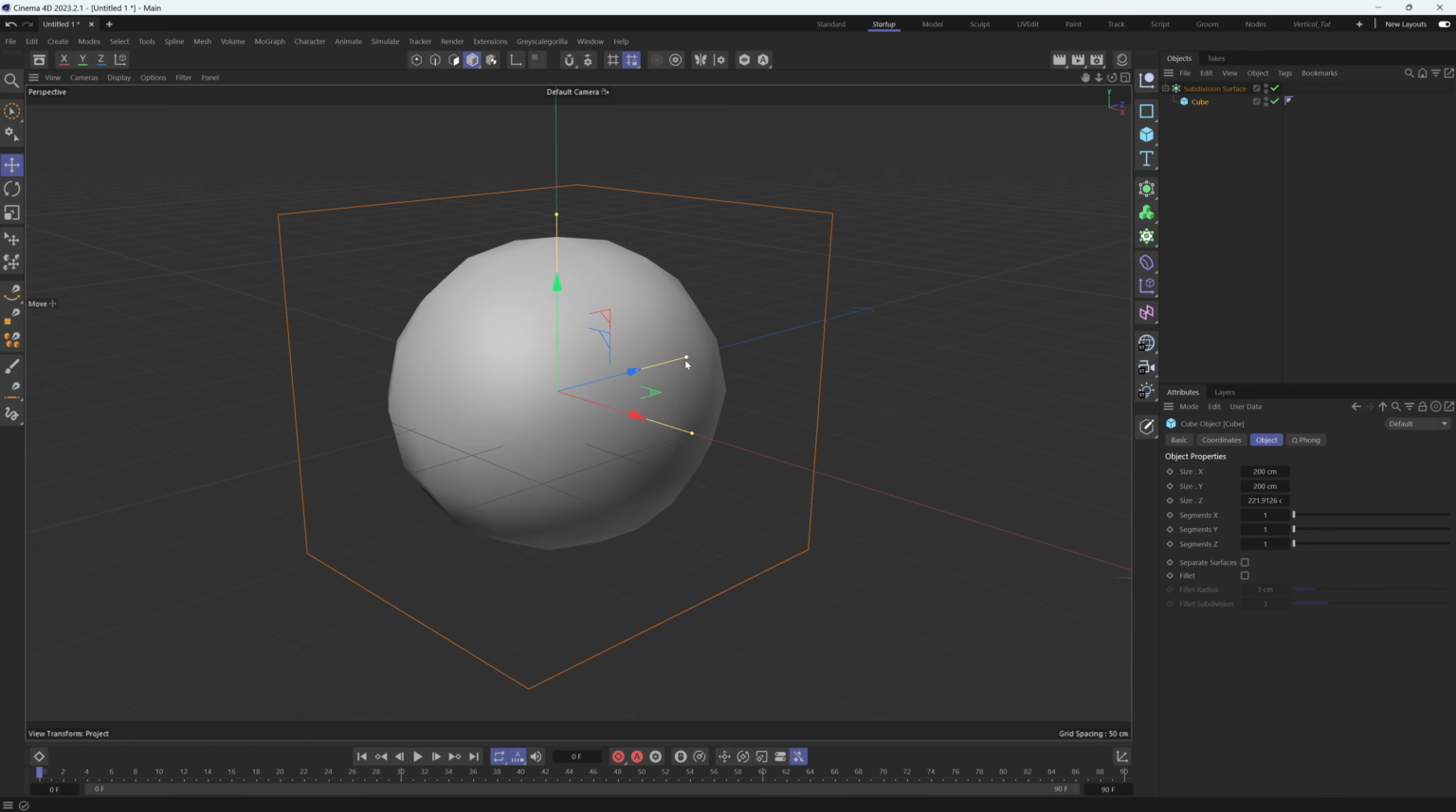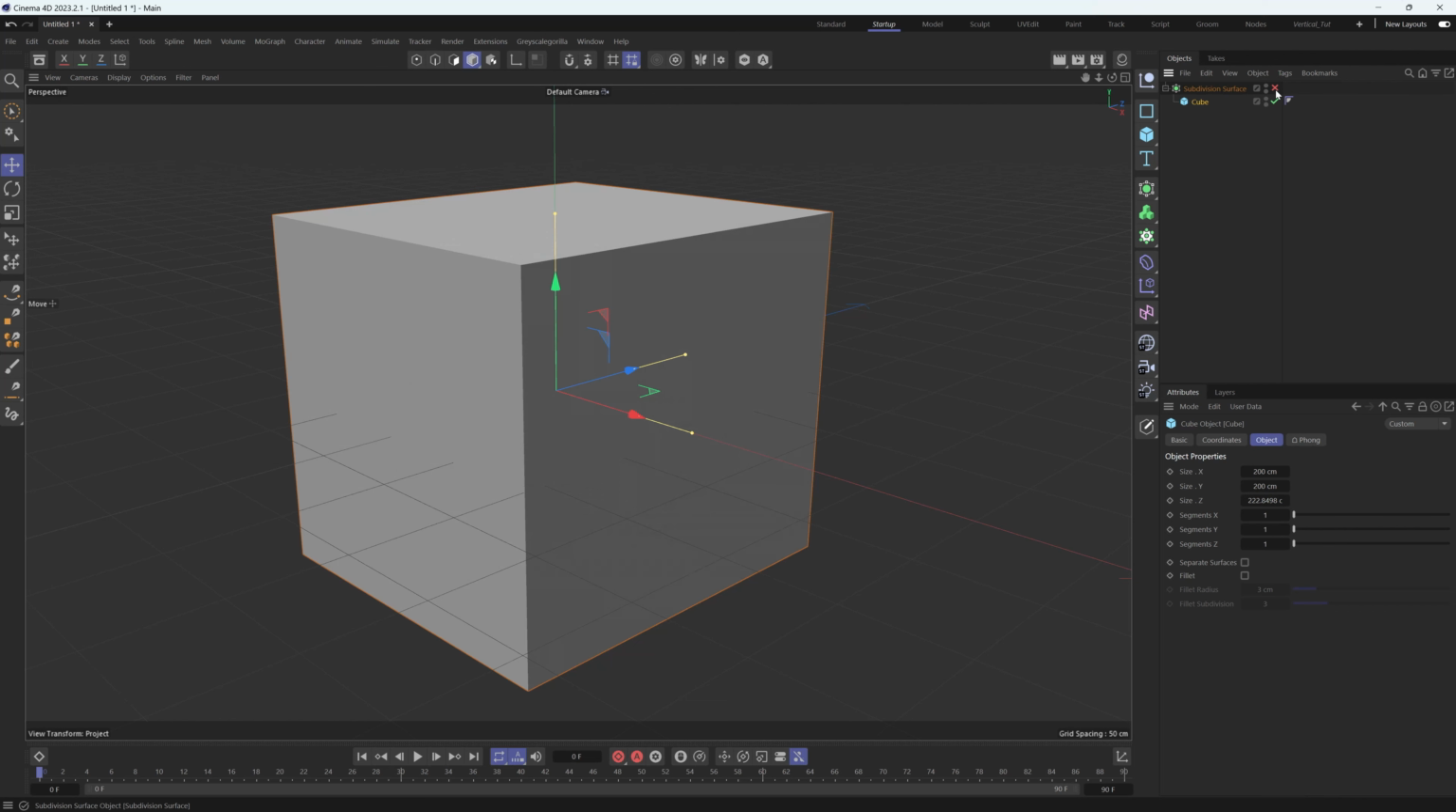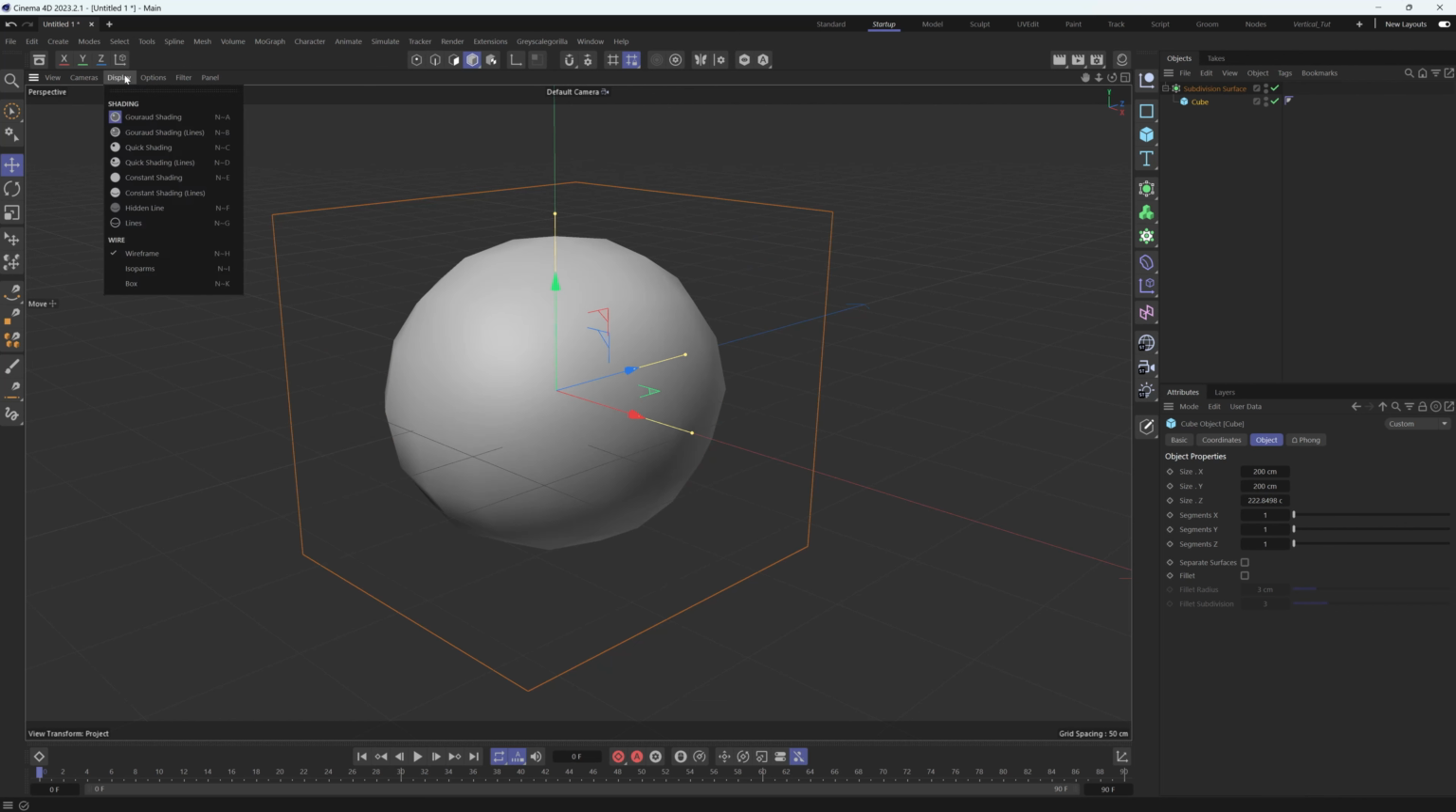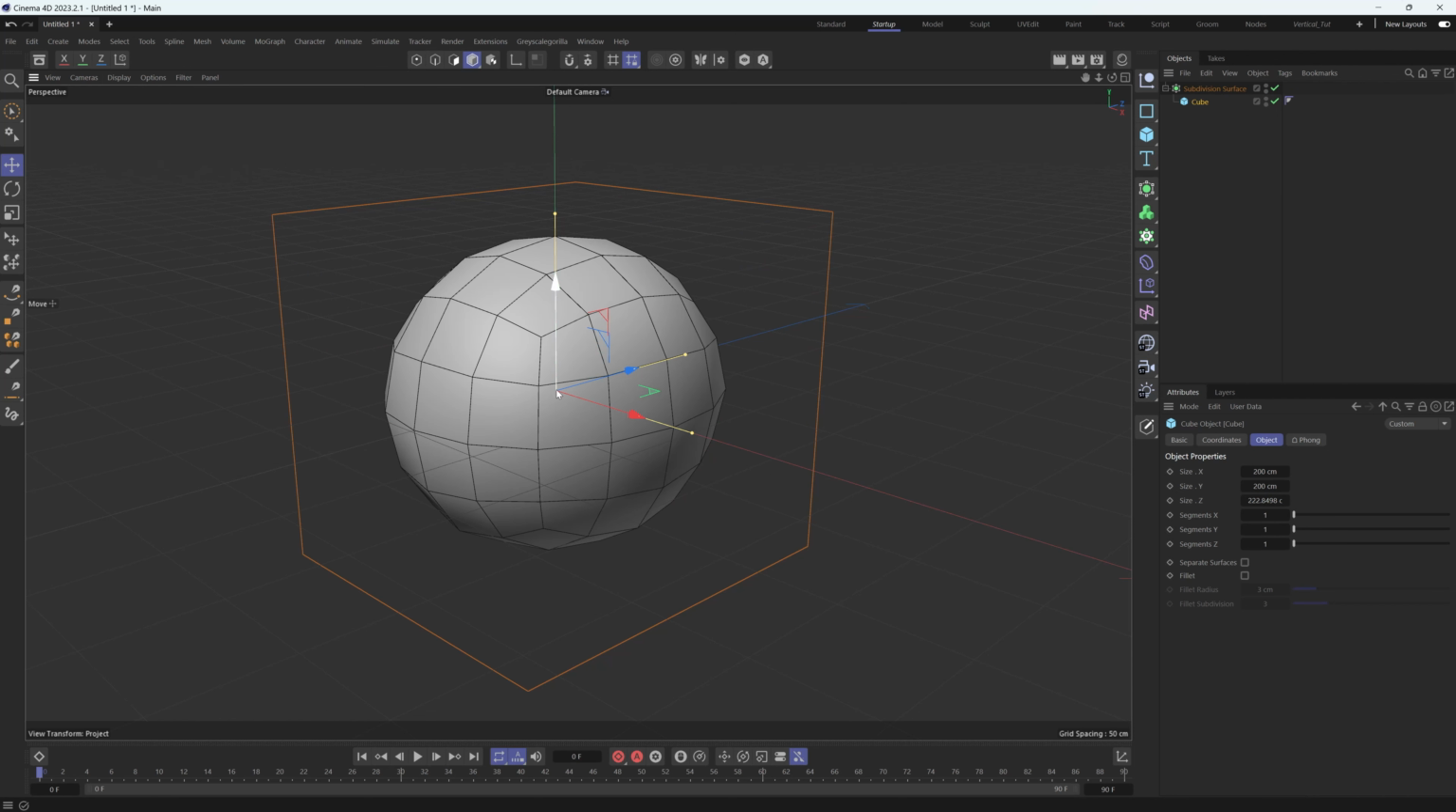Now, the key to modeling is to basically block out the basic form or shape of your object and then start adding some detail. So we got this basic cube, we're subdividing it, and you can see if we go to display, Gouraud shading with lines, all those subdivisions that are coming from the subdivision surface.